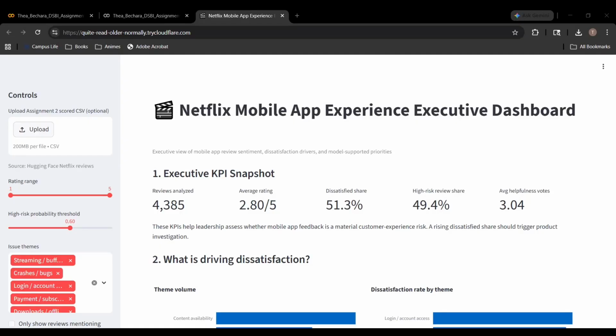These KPIs are useful because executives can immediately see that this dissatisfaction is not just a small issue in this sample. More than half of the selected reviews are classified as dissatisfied, and almost half are considered high risk based on the probability threshold. The average rating of 2.8 also suggests that customer sentiment in this review sample is mixed to negative, which means mobile app experience should be treated as a customer experience risk area.